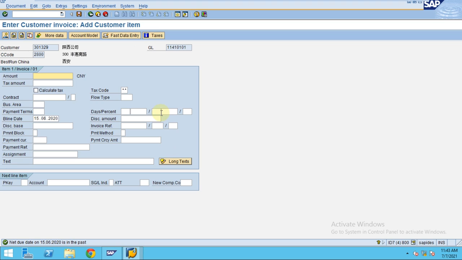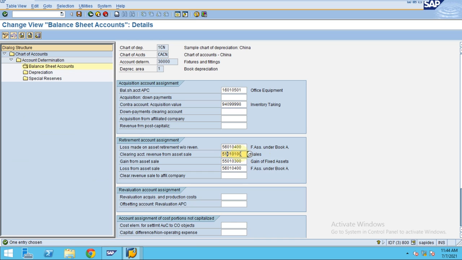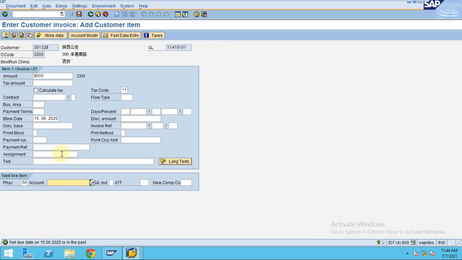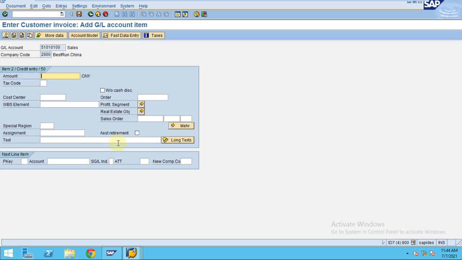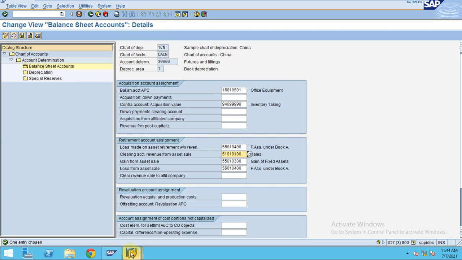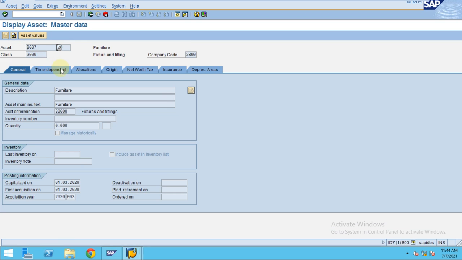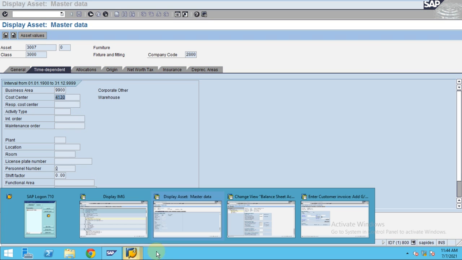I will show you just the loss first. So we are selling for 9,000 CNY. Here there is a debit, and the credit is the GL account. This is the GL account you must use. Enter, you don't need to enter any transaction. Press enter. Now you can press star and it will copy all the values. Press enter. The cost center you can use is the same cost center the asset is using. The cost center for me is 4130, and I am going to use the same cost center.